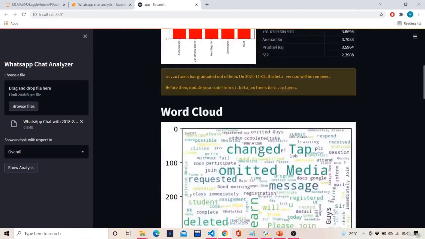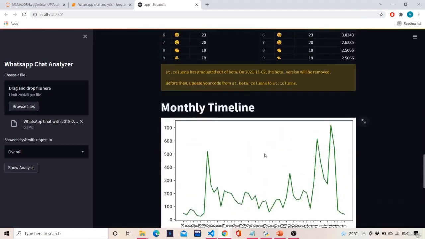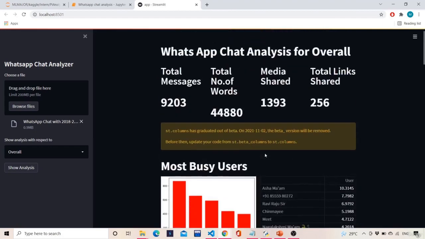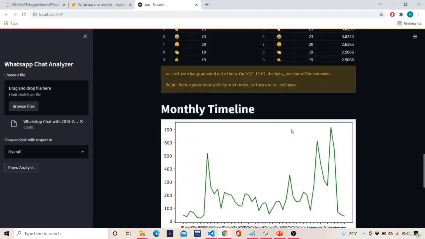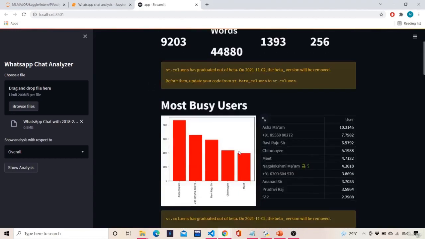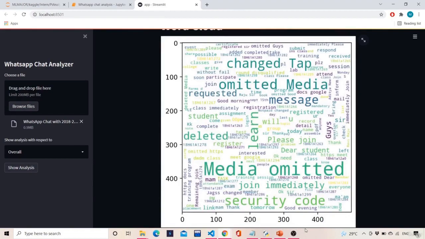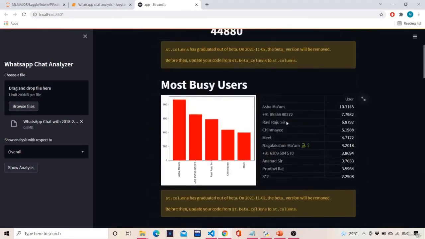And you can add much more analytical tools to it, like which user gets the most number of replies, which user was always active, who was most active, and many other things. So this is just a basic overview of this WhatsApp chat analysis project. I hope you enjoyed the overview, and I'm looking forward to coding it up.